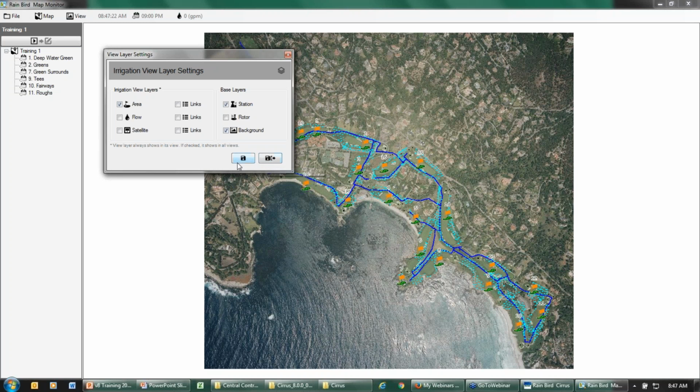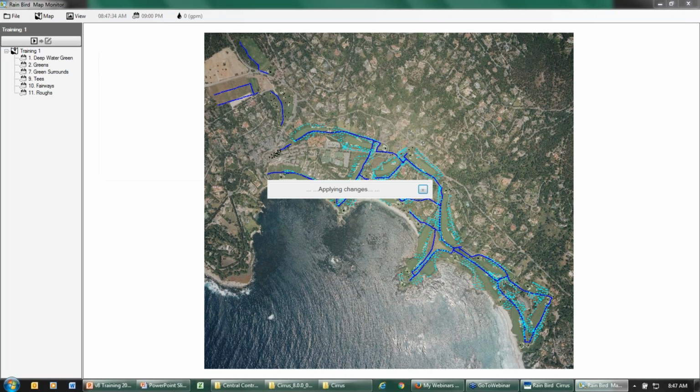So there's two buttons here, right? One is Save, one is Save and Close. So Save if you want to make a change and see what it looks like. Save and Close if you know what you've done and you know you want that. You can save it and close right out.